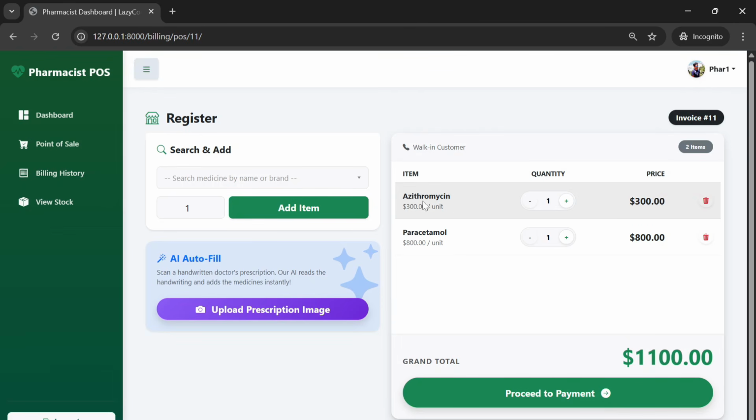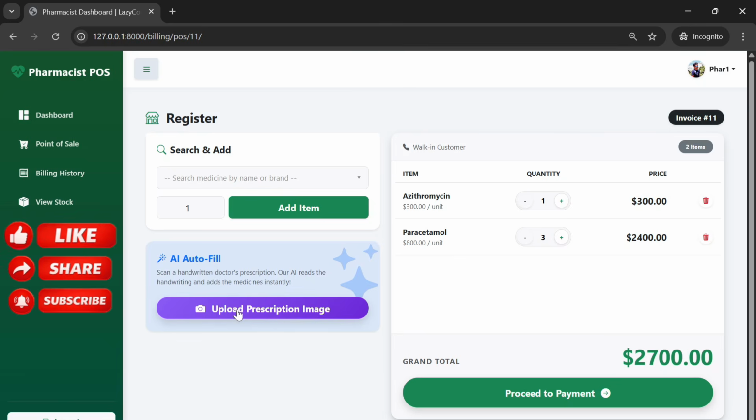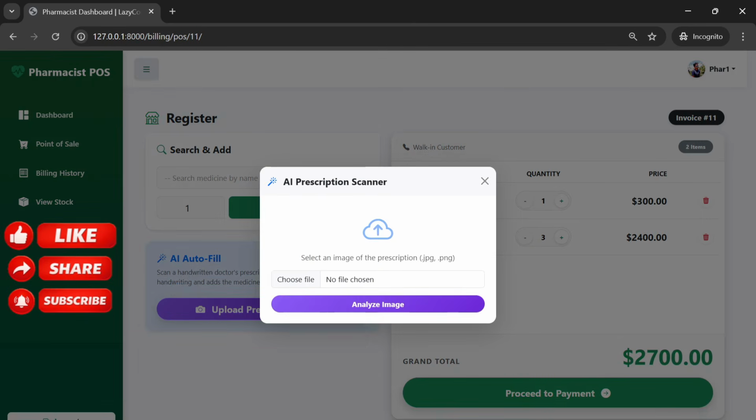You can see that these two medicines are added here, and the quantity is also there. 300, 800 is the price, and total is coming as 1100. We can increase or decrease the quantity also. So if we click here, it will increase, and accordingly the price will be adjusted. And let's try to analyze one more time with another prescription.